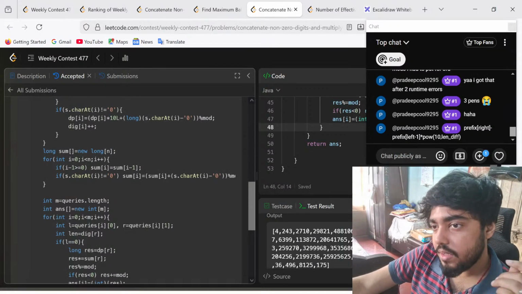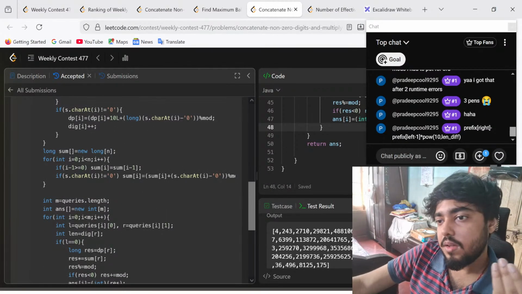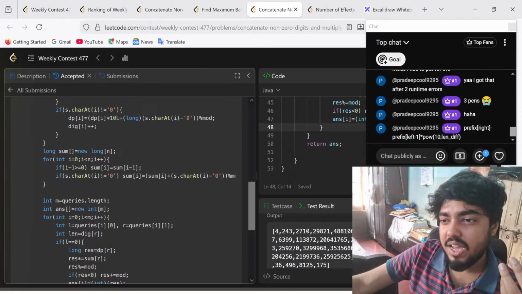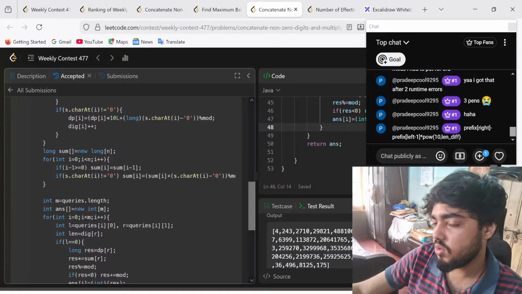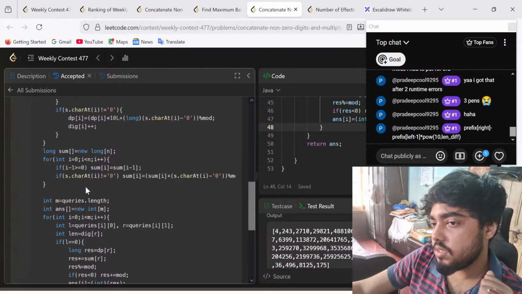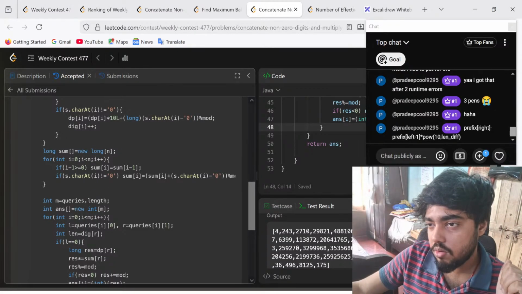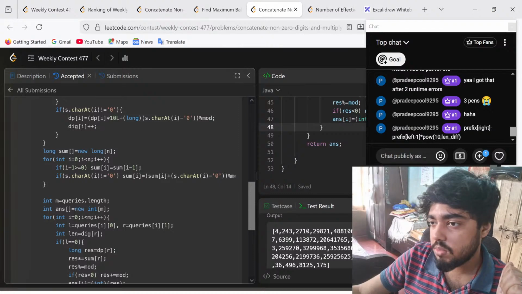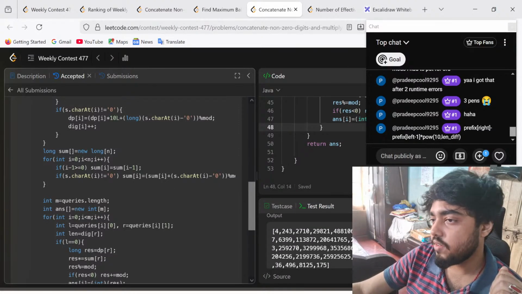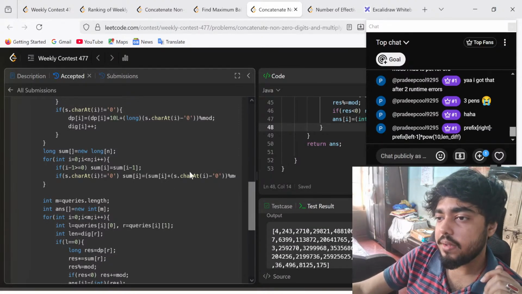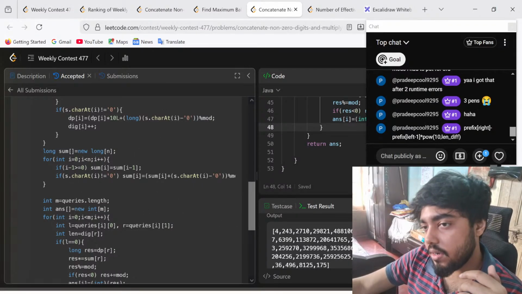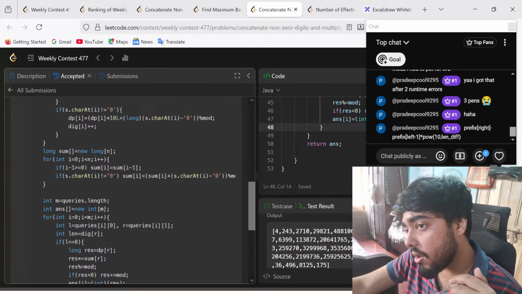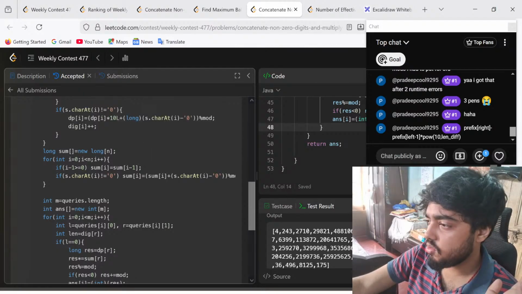You get it? Sum is also the same. Sum of I is equal to sum of I minus 1. I could have done this directly over here also, but during a CP contest, you don't think logically much. So if it is not equal to 0, then sum of I is equal to sum of I minus 1 plus S of that, into mod. Okay? So it's very simple, the same thing whatever we were doing earlier. We could have joined this on top also, because the same thing was going.